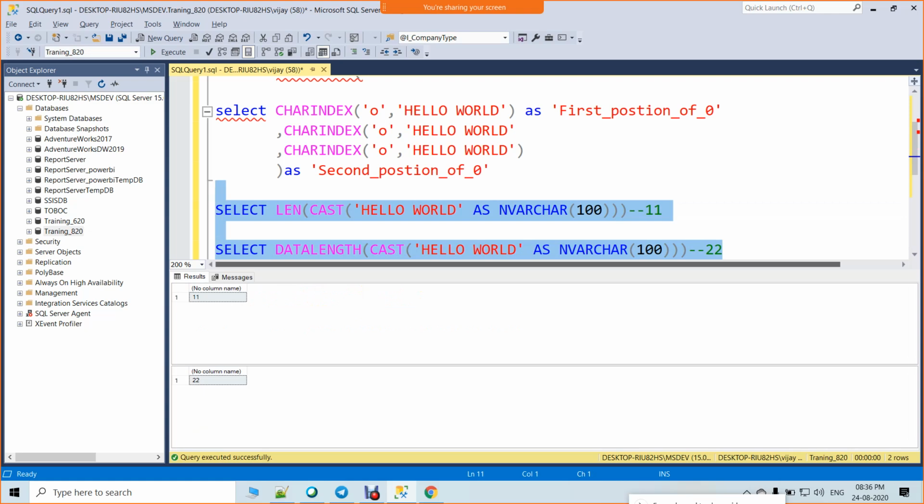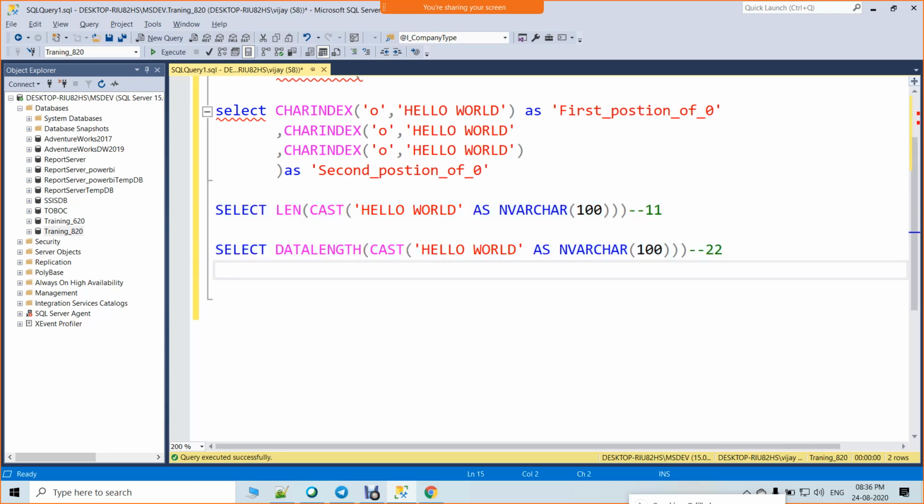Okay, this is one of the questions. What is the difference between LEN and DATALENGTH? DATALENGTH will tell you for each character how many bytes, how much memory it is going to occupy. LEN will just count the number of characters in a given string. That's it. Yeah. Okay, space is also a character here. Make sense? Yes. Perfect. So let's move on.